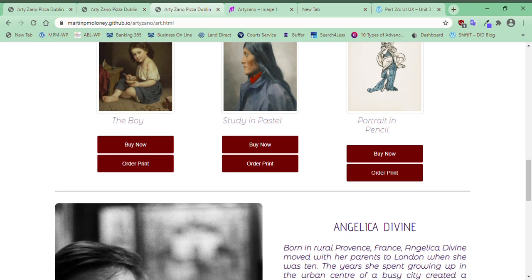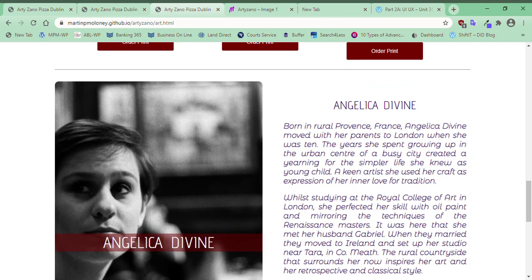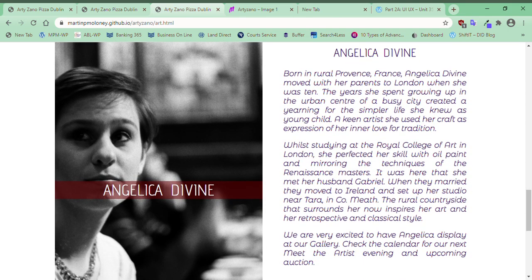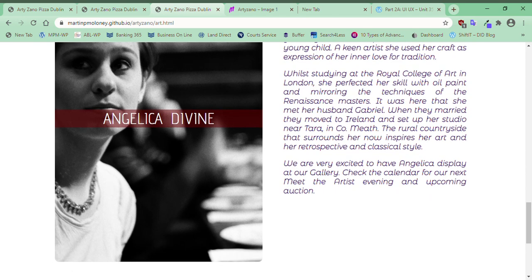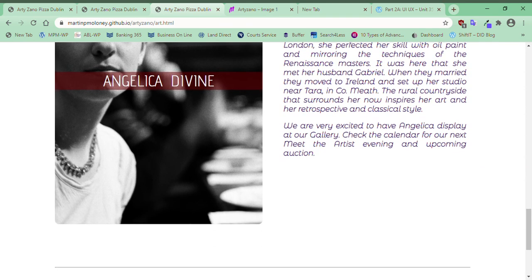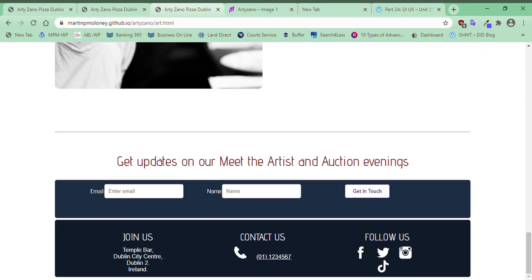And the coloration is then reflected in the primary text color in navy, because that's more readable than the red. We have the red again in a transparent float over the main image for Angelica Devine. And then we have our sign up.